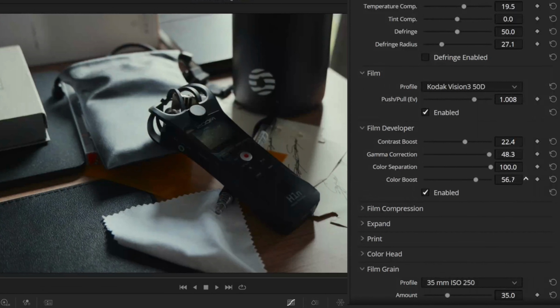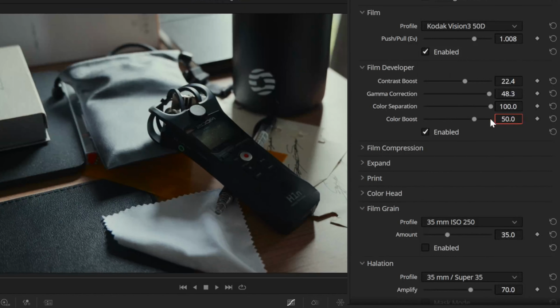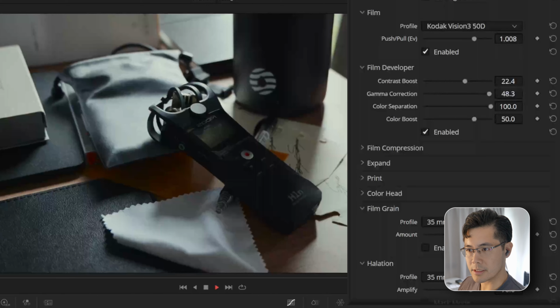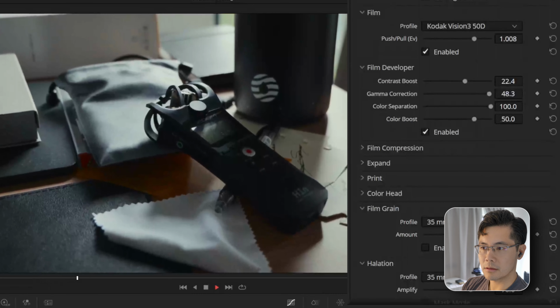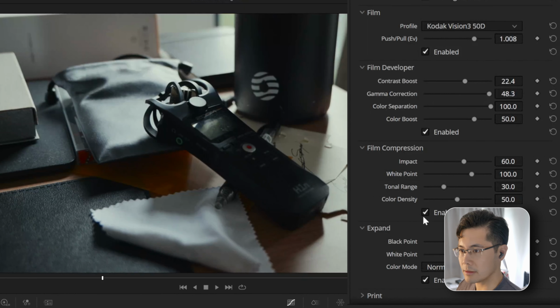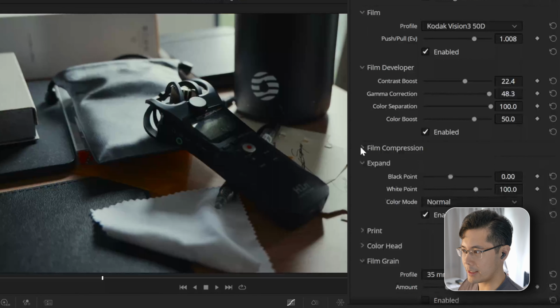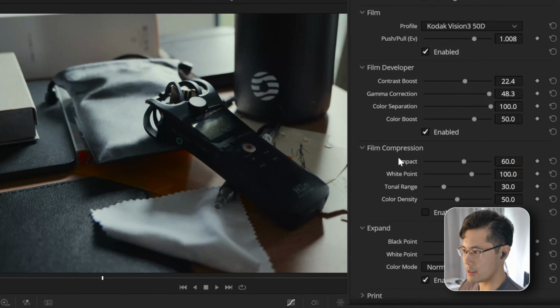Color boost. See how much you can push these colors. Let's leave it at 50. Now let's test disable, enable. Okay, work with the colors that you have to bring out the scene. Off to a good start. Film compression. Do we need this? Let's ignore this because I feel like turning it on softens the highlights. I want the highlights to be a bit more robust in these areas.